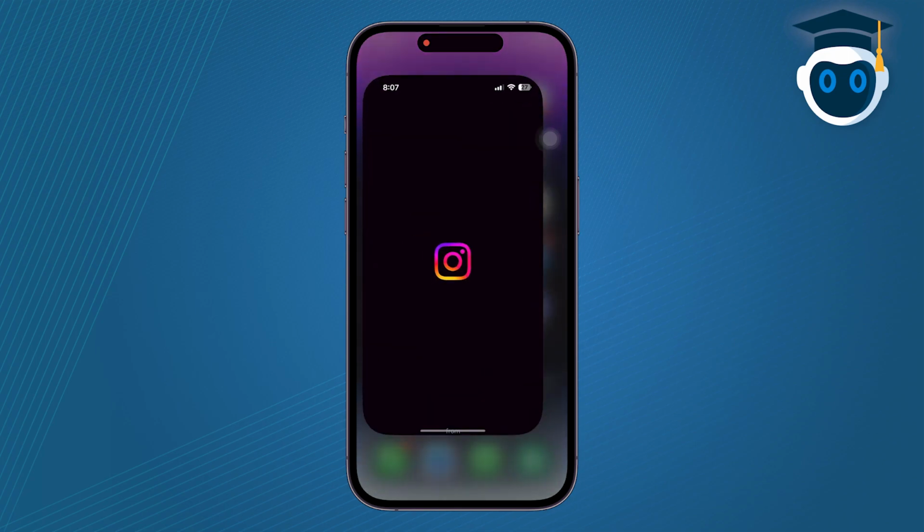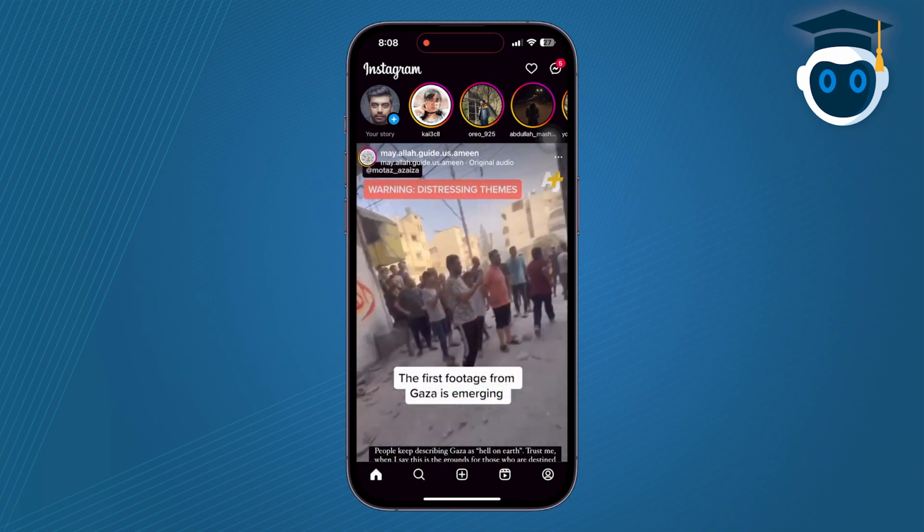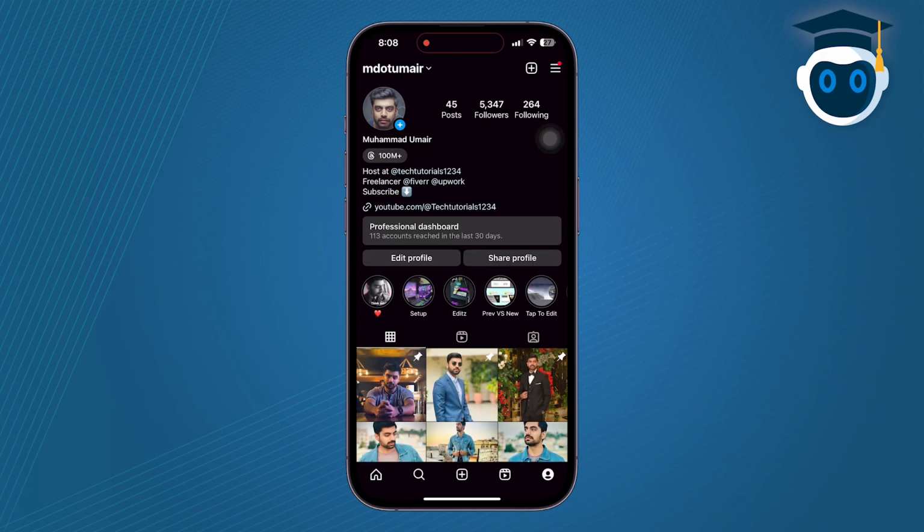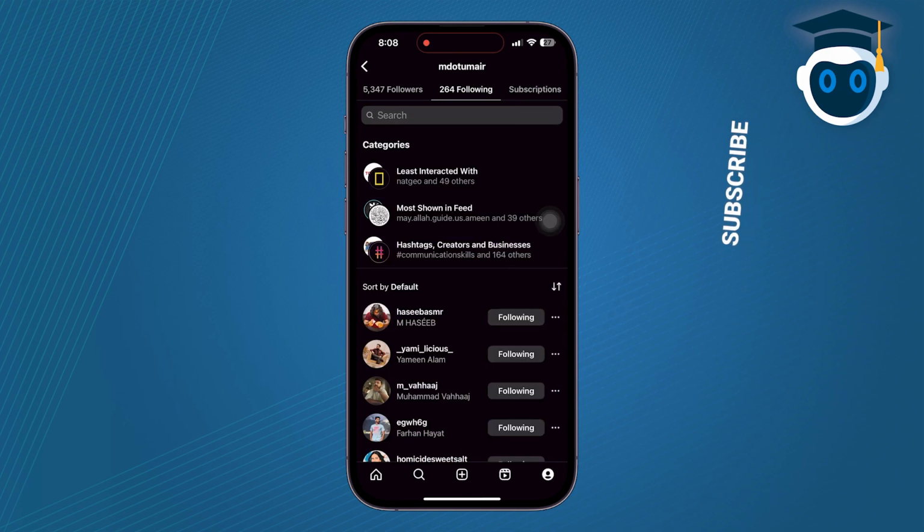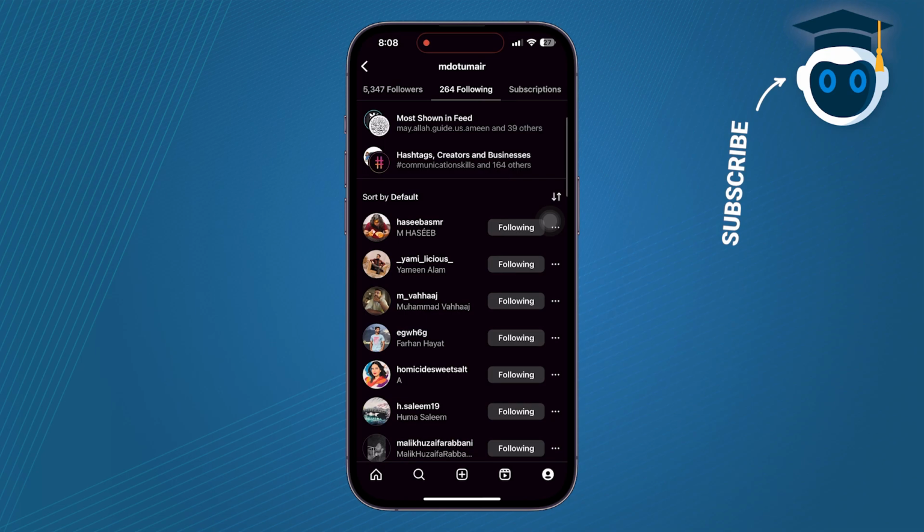So first of all, open Instagram and I'm going to be sharing a little trick. Simply head over to your profile from the bottom right side of your screen and you can see I have followers on top and following. So let's say I follow someone and I want to check if that particular person is following me back.